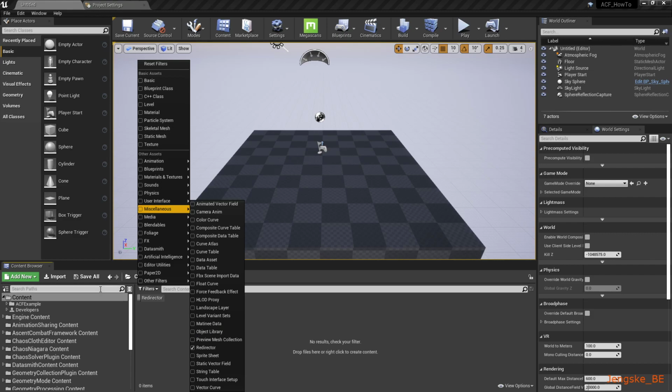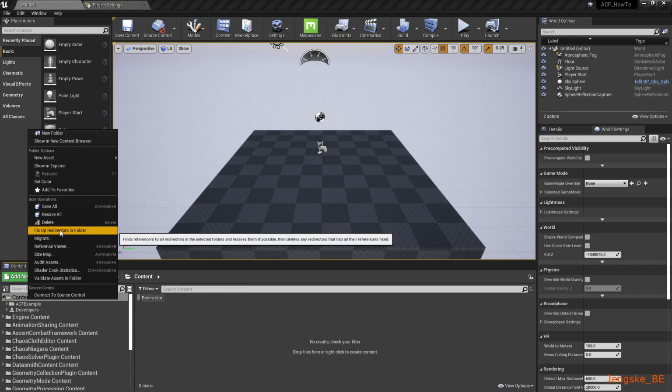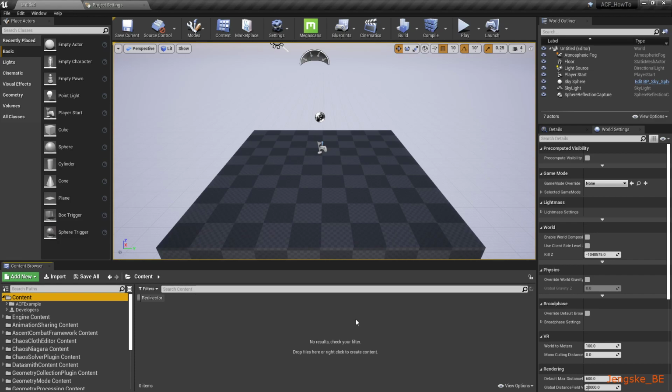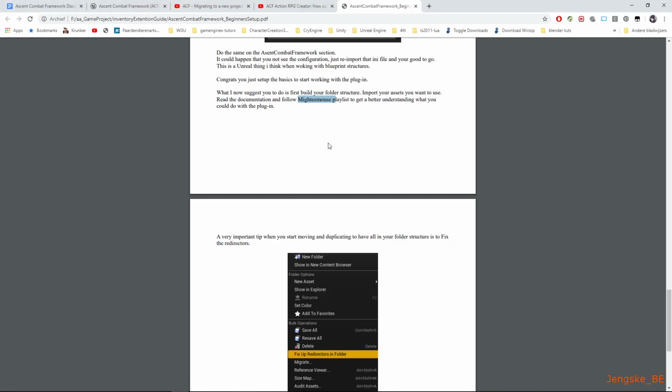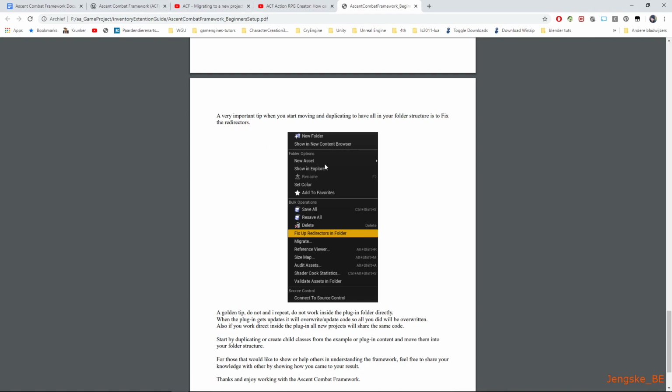So then, if you're working, you can see, oh, I did some actions. Oh, the redirector is still alive. So I need to go to content, fix up redirectors in folder, and then we will do it, but now there's nothing happening because it's a fresh project. Okay, that is one thing, and really do it, because if you're not doing it, it refers to old settings and stuff like that.